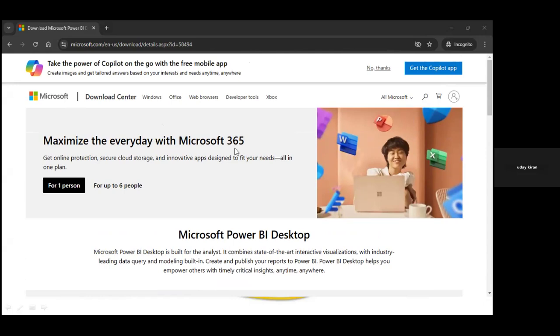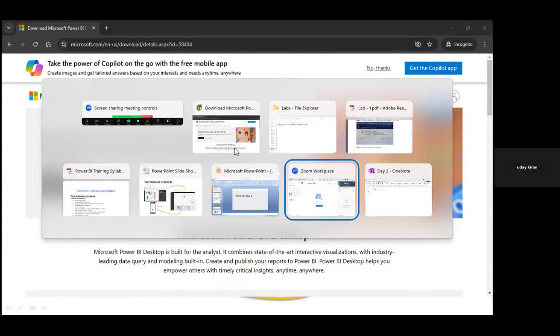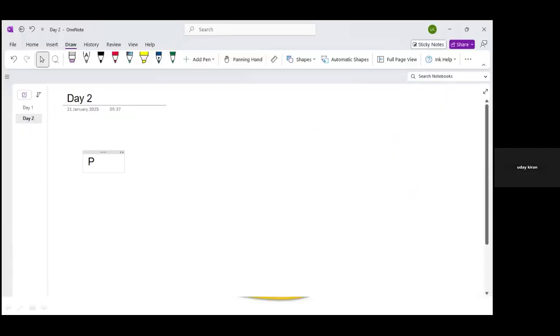And along with that, try to install SQL Server. So going forward, we will be learning about SQL and we will bring the data from SQL as well. So two things you need to do from today's session. One is install Power BI Desktop and install SSMS, SQL Server Management Studio. It's a software where we can see our data.